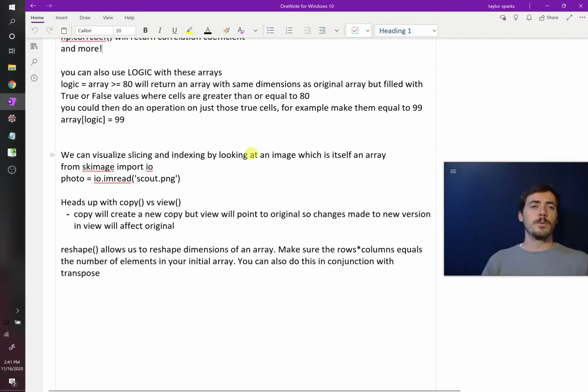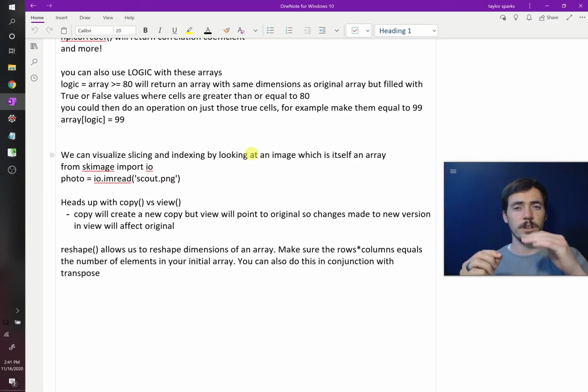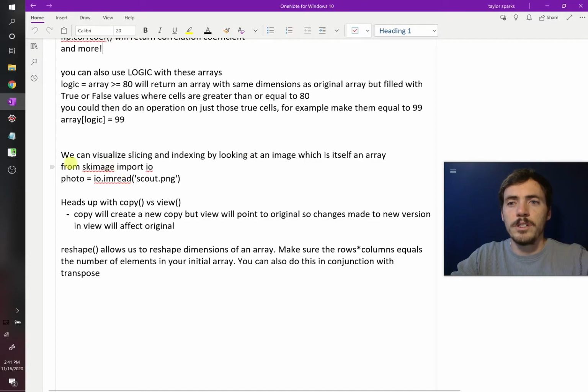Now, because we're dealing with arrays, you need to be able to talk about specific positions in an array, right? You need to be able to slice and visualize through them. Let's do that by taking a look at an image. To do that, we're going to have to bring in something that knows how to read images.